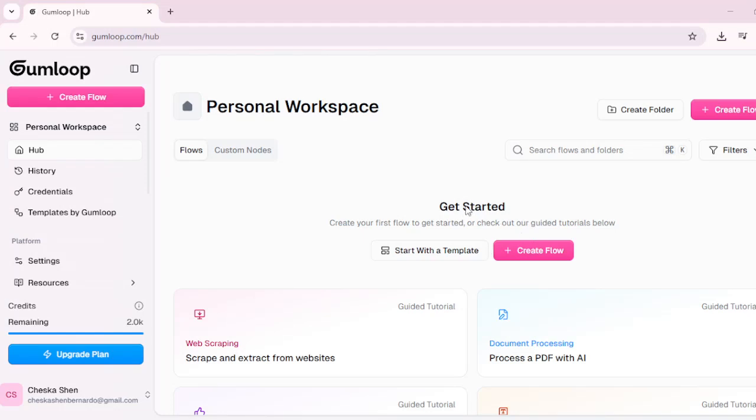In today's video, I'm going to teach you how to get started with the Gumloop web app. Whether you're a beginner or just looking to explore new possibilities, we'll guide you through the entire process, ensuring you're comfortable every step of the way. First, let's begin by signing up for the Gumloop web app.